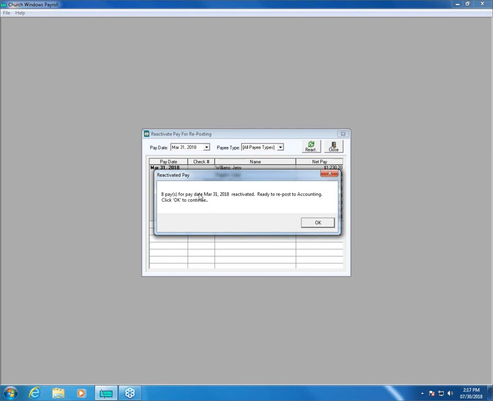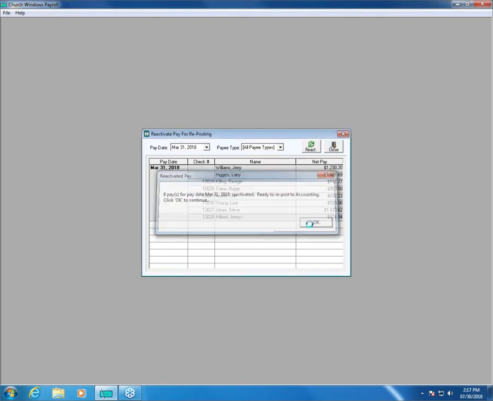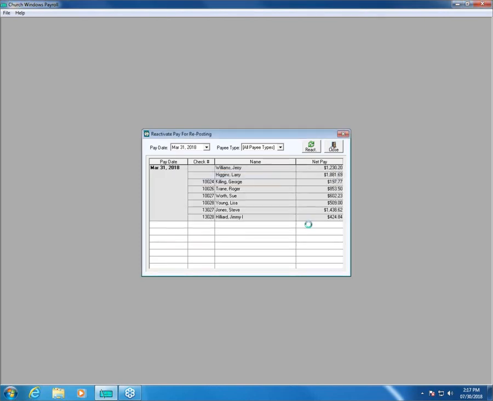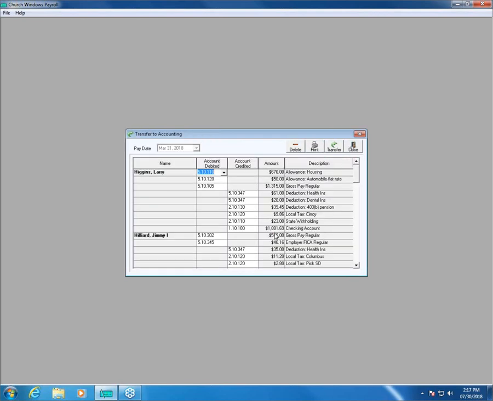8 pays for the date of March 31st. Reactivated, ready to repost to accounting. Click OK. We click OK. It then immediately should open up our transfer donations to accounting screen. Here it is, and it's ready for me to transfer over to accounting to get new transactions in my books.